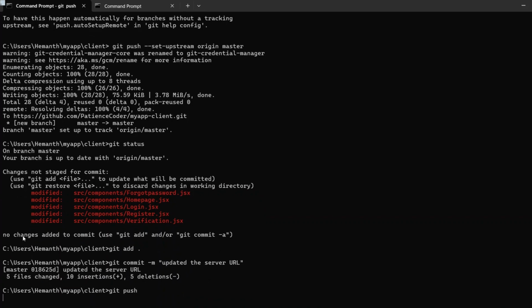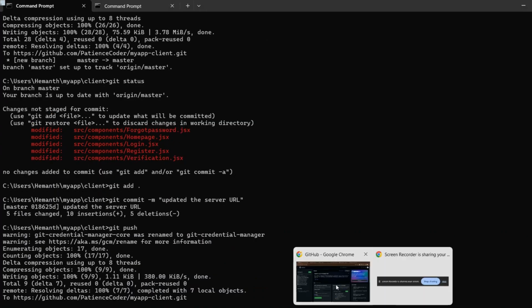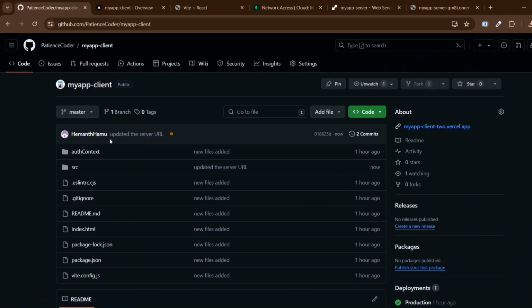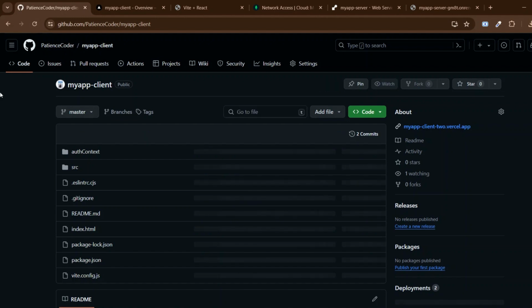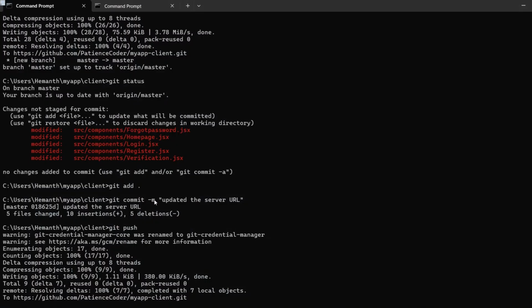So now just wait. Those updates are successfully pushed. To check, simply go to our my app client repository. As you can see, it is updating. Just wait. It is in pending stage. Let me click on refresh. Okay, now it is successful. As you can see, we are receiving the message updated the server URL which we gave while committing here.